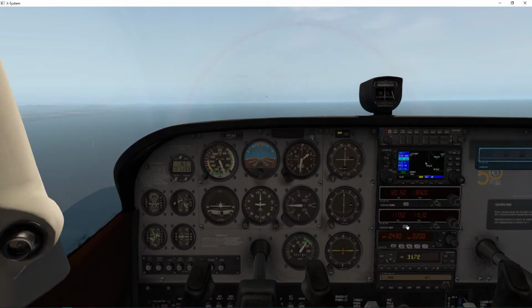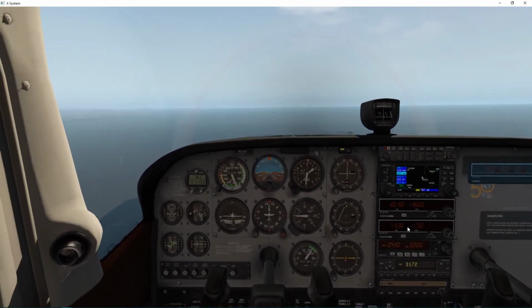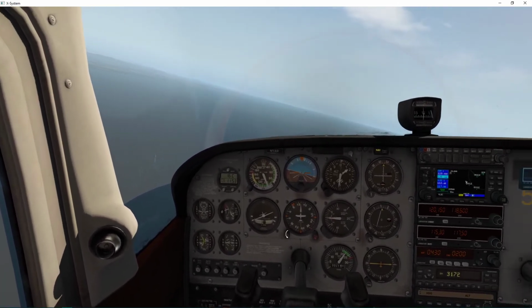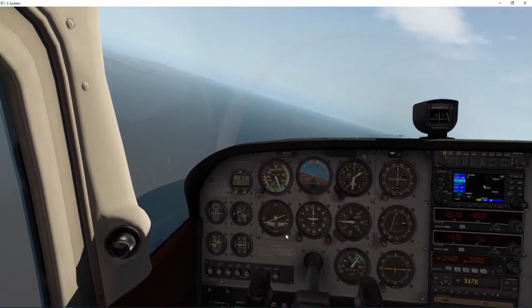Skyhawk 713 Lima Delta, you're clear of that restricted airspace now, continue on course. Continue on course, 713 Lima Delta, thank you.